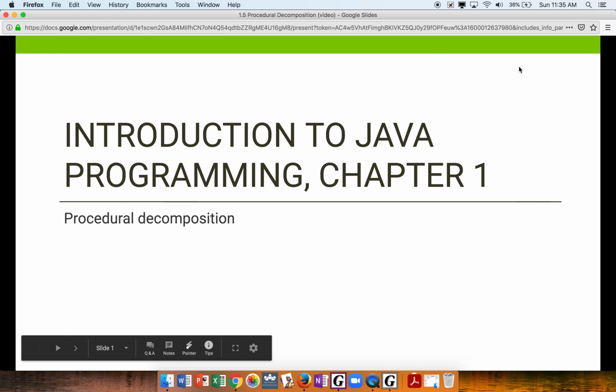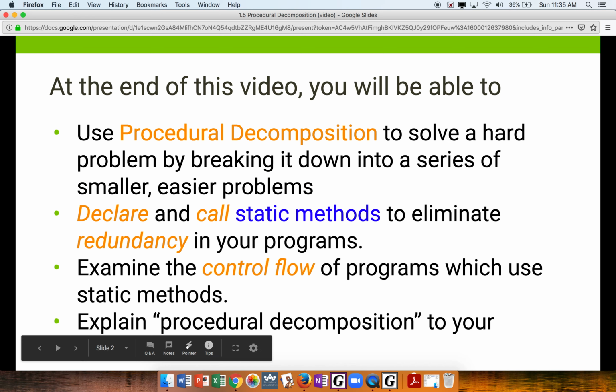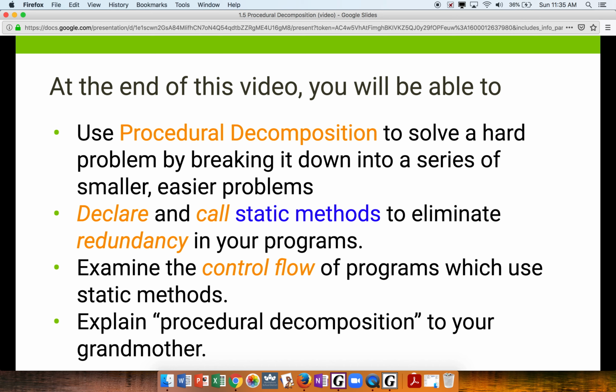All right, today we're going to talk about procedural decomposition. My goal is for you, at the end of this video, to know what procedural decomposition is and be able to use it to solve a problem by breaking it down into a series of smaller and, most importantly, easier problems. We will declare and call static methods to eliminate redundancies in your programs, and we'll examine the control flow of a program, which uses static methods.